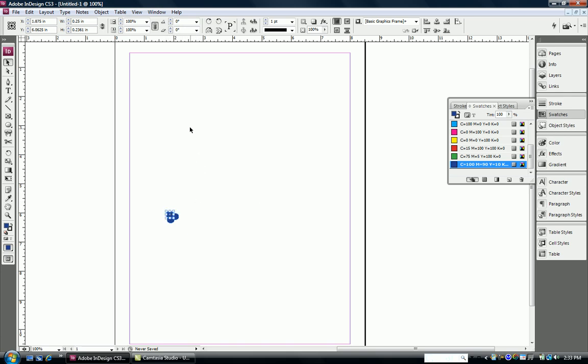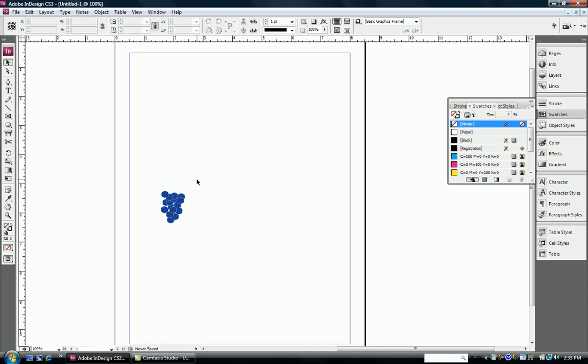Now, an easier way to duplicate these grapes instead of going edit paste is to hold down the Alt key and drag. So making sure I'm not on a resizing handle, I'm holding down the Alt key and I'm dragging to make a bunch of grapes. So there's my set of grapes.